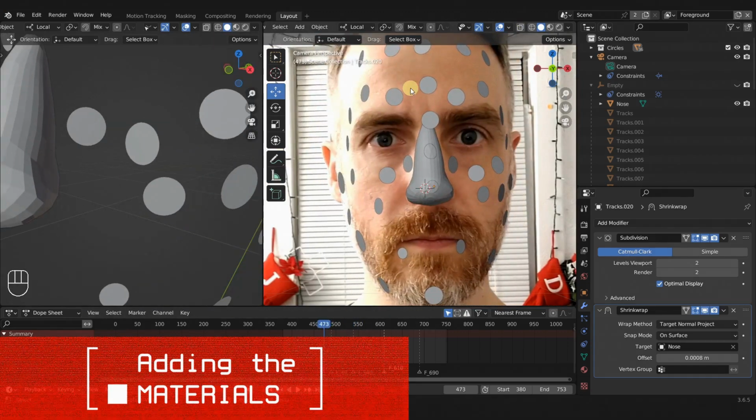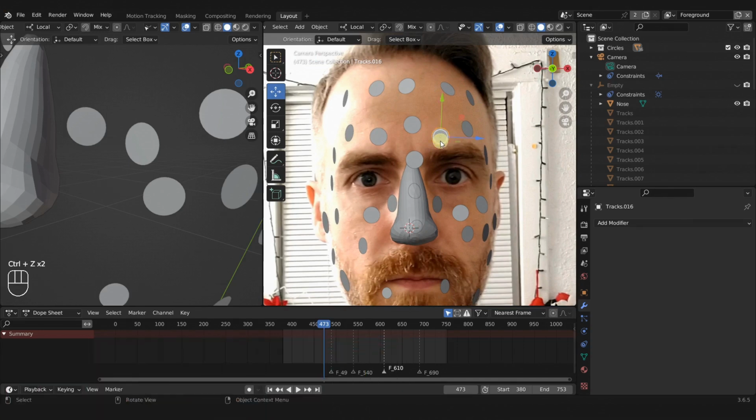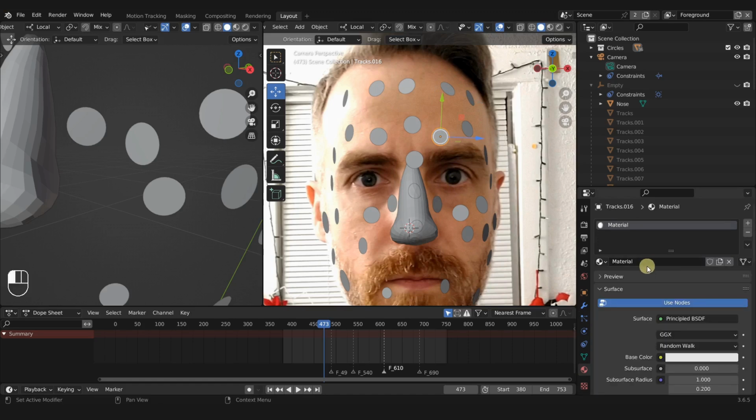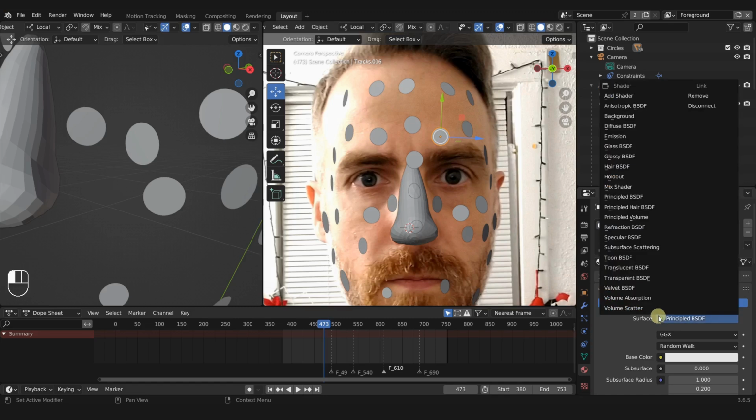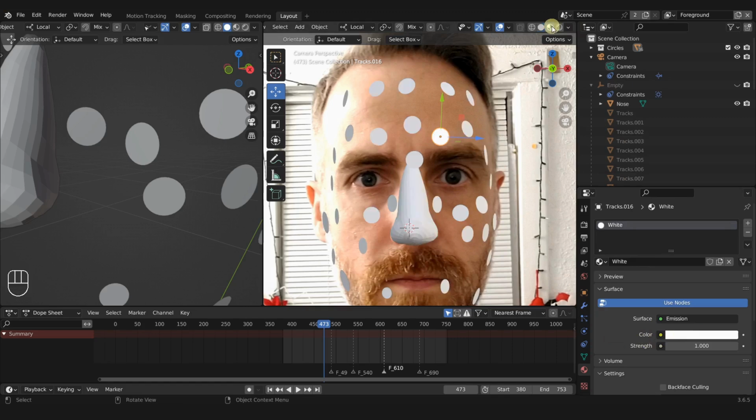But to see the full effects, let's add some materials to this. So first thing I want to do is select one of the circles and then go to material, add in a new material. I'm going to title this white and then change the surface to emission, and this should be white. Now let's go to our material preview mode.